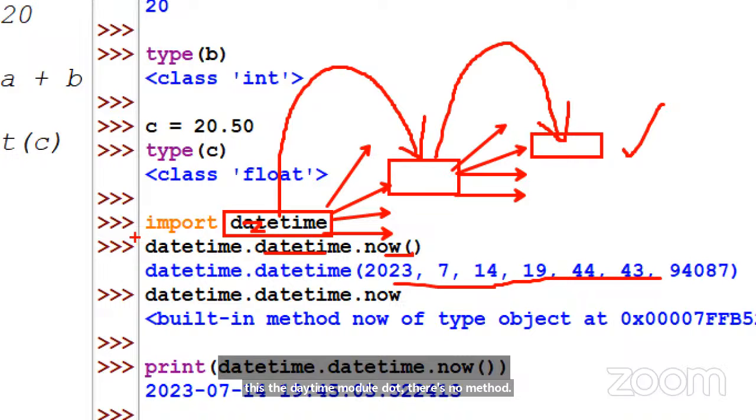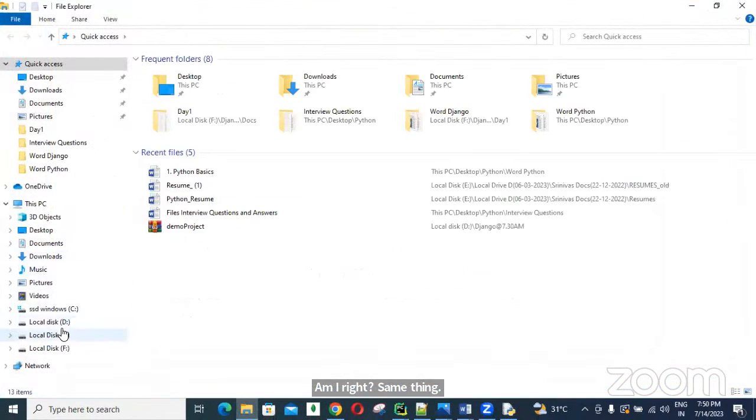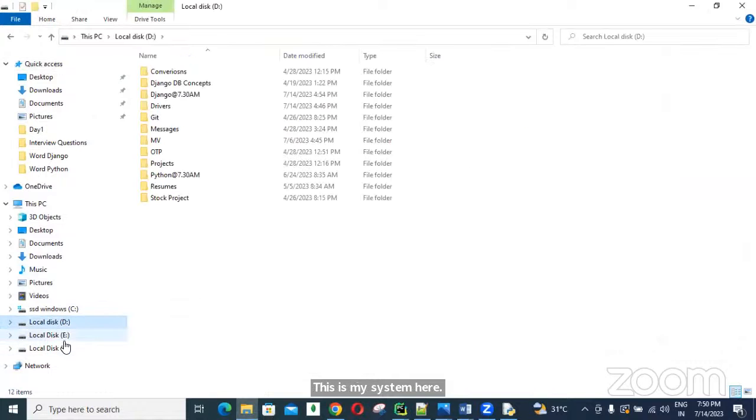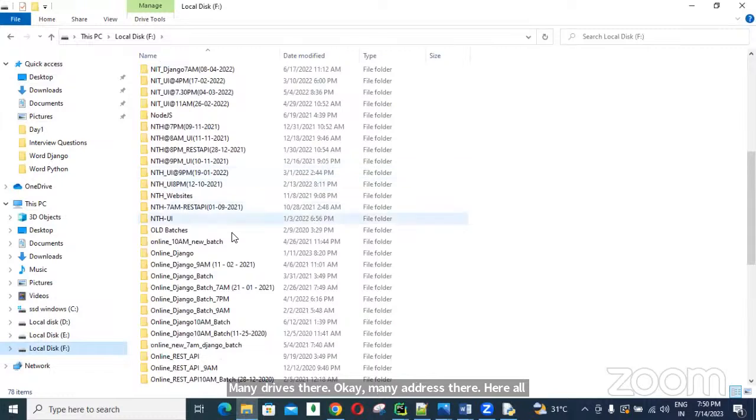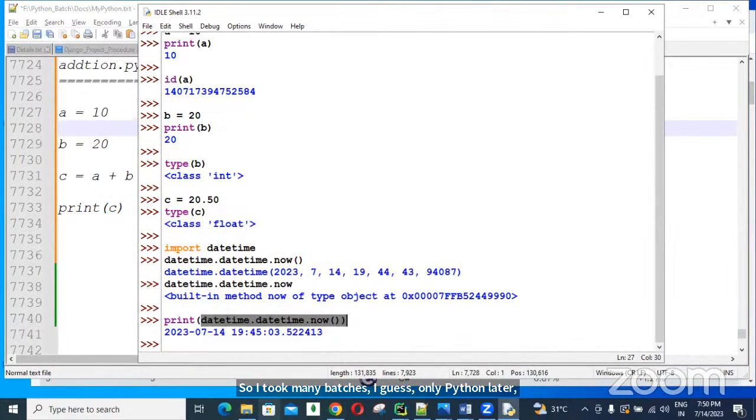Understand? So we are going to depth level like this. A folder contains subfolders. Again, those folders contain subfolders, like that. If we want to go to a depth-level folder, we move from the outside folders into the depth level. Am I right? Same thing. For example, this is my system, guys. There are many drives here. All my previous batches are here, guys. I took many batches: Python, Django, REST API, and full stack also.